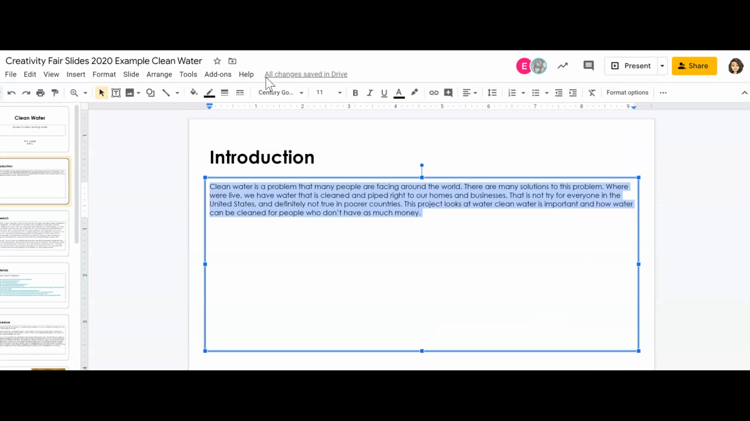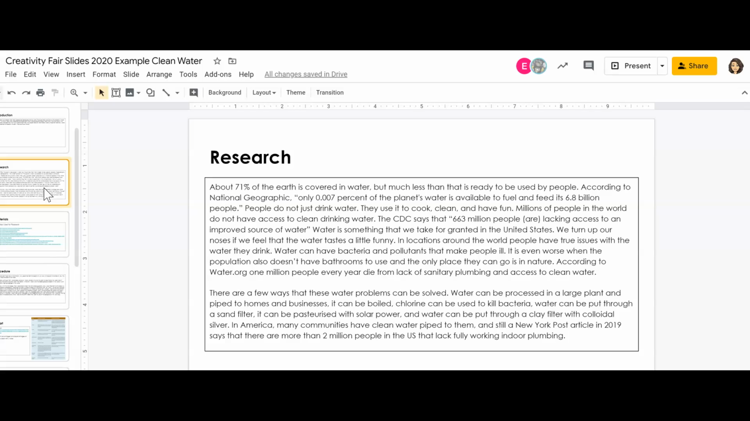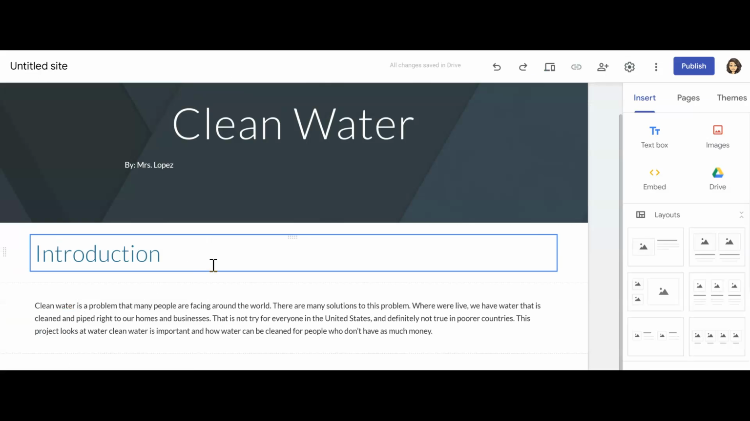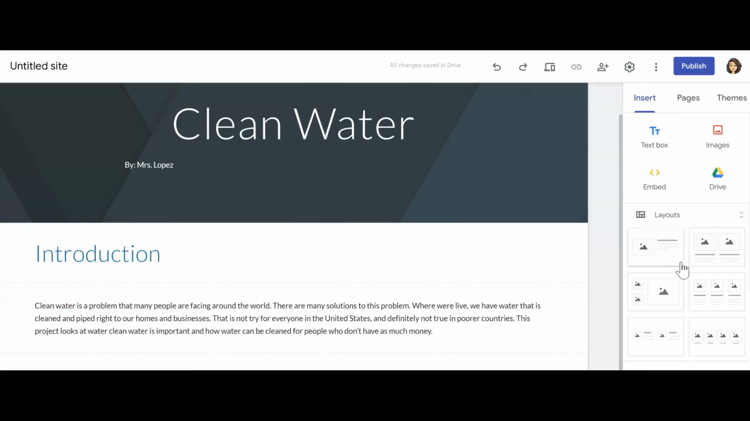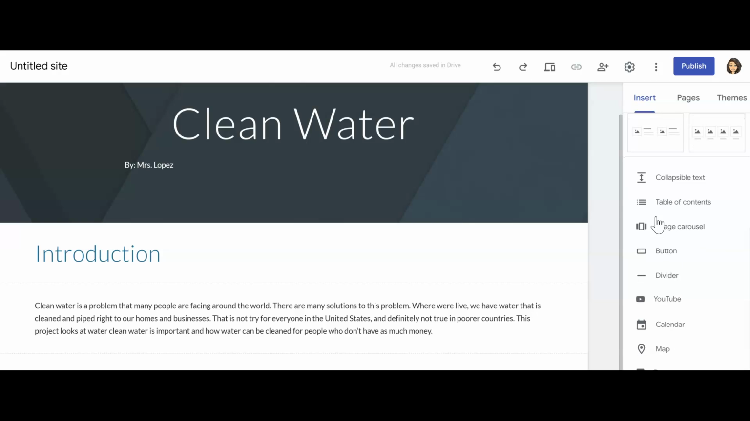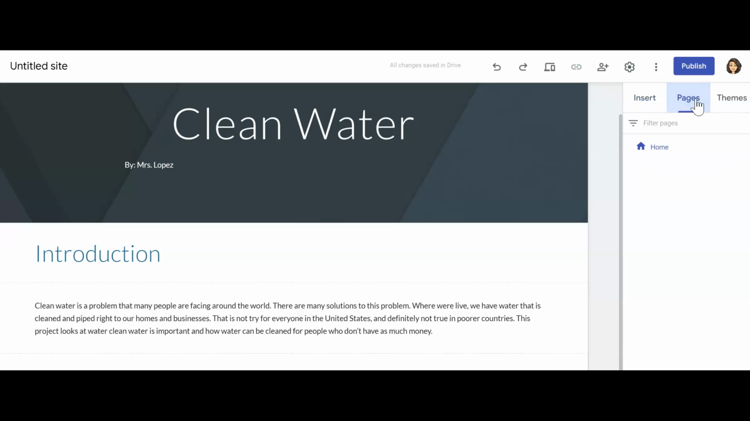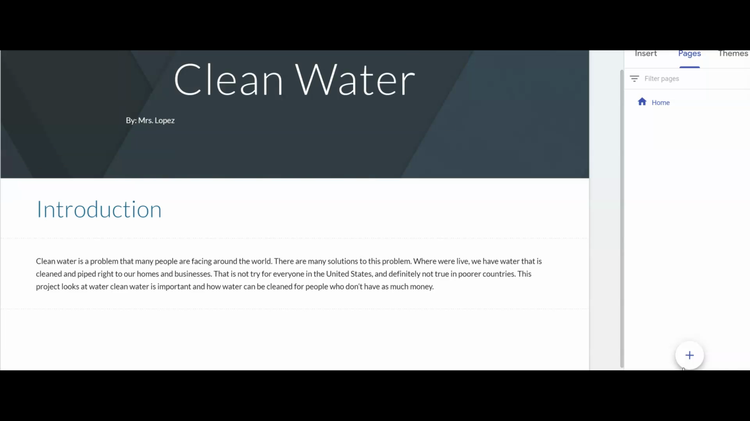Now, going back and looking at my slides. So I think that I at least want 3 separate pages for research, materials, and procedure. So I'm going to make those. So next to the insert, with all of these layouts, and look, there's all sorts of other things that you can add. But let's start off with, I want to make other pages for those slides. So down at the bottom, there's a plus button for a new. So I want to make a new page.